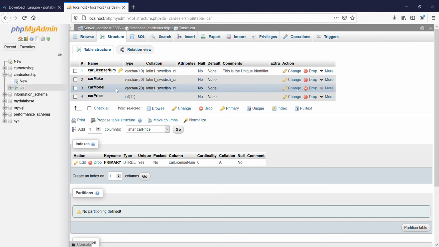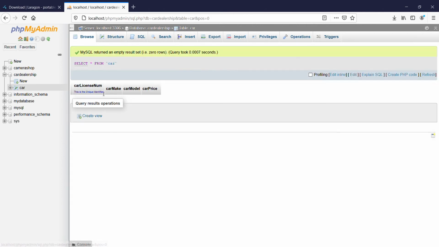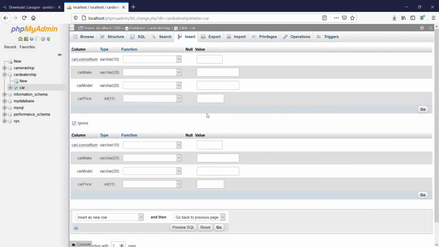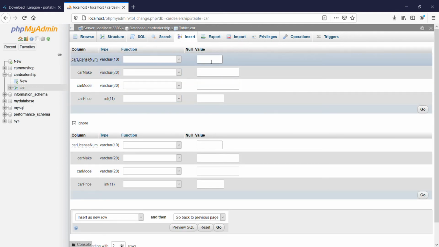Let's add something to it, because if we choose browse to look through it, there's nothing there. Okay, this is the unique identifier. You see, that's what I made up for ourselves as a comment. Okay, so let's insert a few cars and do a couple of tests. So let's put a few things in there.